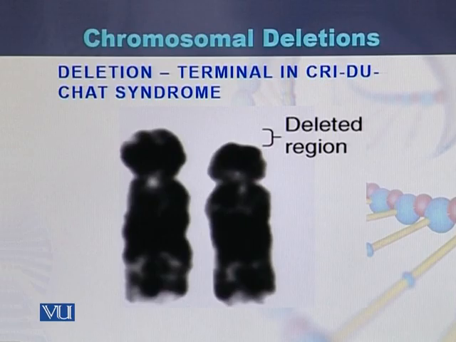Terminal deletion. Terminal deletion in humans has been seen in a syndrome. The name of the syndrome is Cri-du-chat syndrome. In this case, usually a small fragment of the chromosome is deleted from the tip of the chromosome. So this portion of the chromosome has been deleted. If we do the comparison, here is the larger portion of the chromosome and here is the smaller portion. So a small portion of the chromosome from the tip has been deleted.